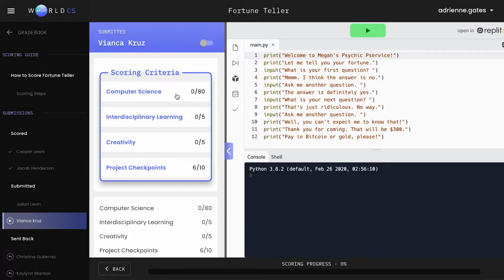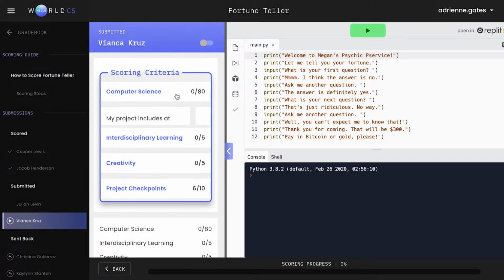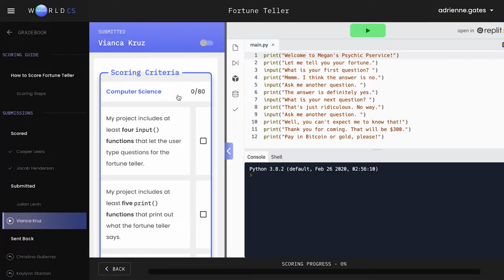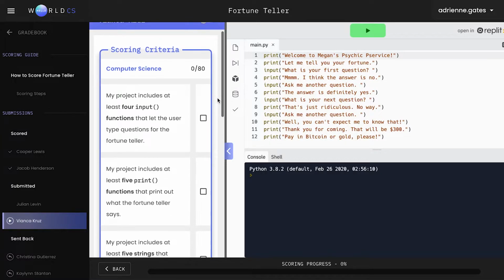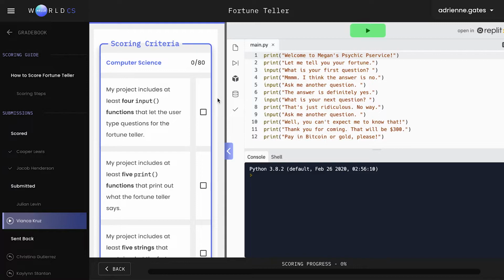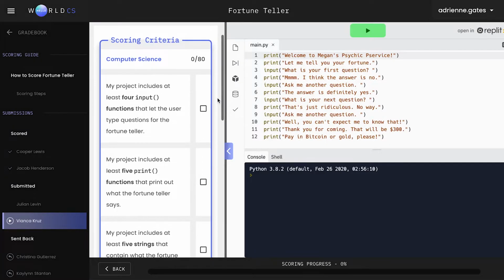To score the computer science category, we'll click into here and look at the rubric components. You can check and uncheck these boxes based on what you see in this area, where you'll find the student's submission. For example, if you see that Bianca's project submission includes at least 4 input functions, you would check this box. Notice how the score updates as you check and uncheck the rubric components.